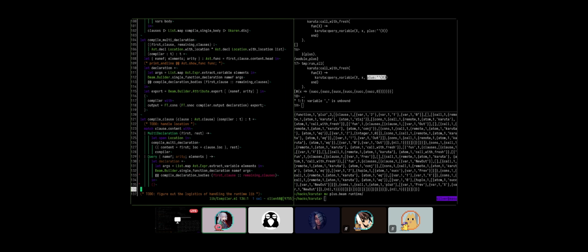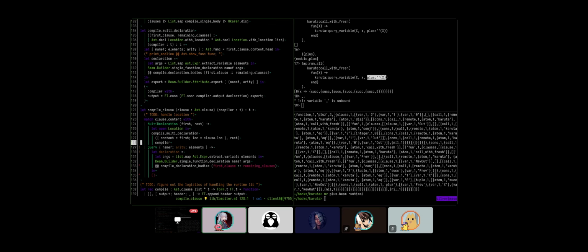Let's do this for now, just so the formatter works. Okay, so we need to make a list which has length arity plus 1, right? Yeah, so we don't have a collision. Arity plus 1, so we don't have a collision.